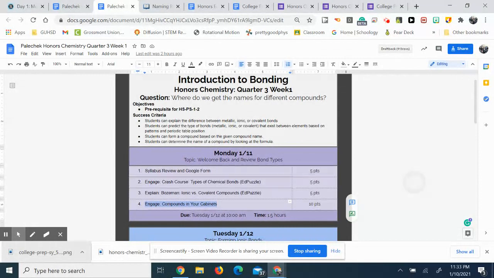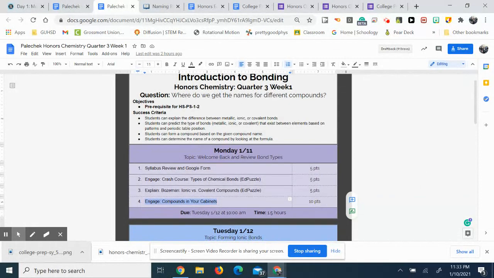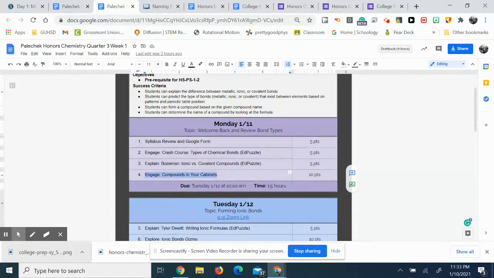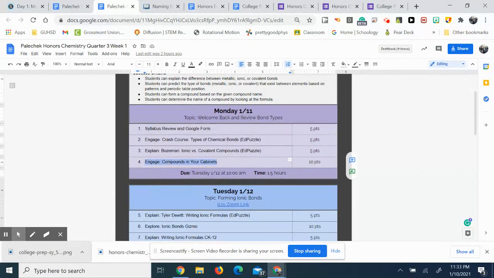This week, we're going to do an introduction to bonding. And the main question is, where do we get the names for different compounds? So starting out on Monday, you are going to do a review of the syllabus. I've rewritten your syllabus a little bit to meet the needs of what we're doing, and also to go in line with the district's changes to attendance.